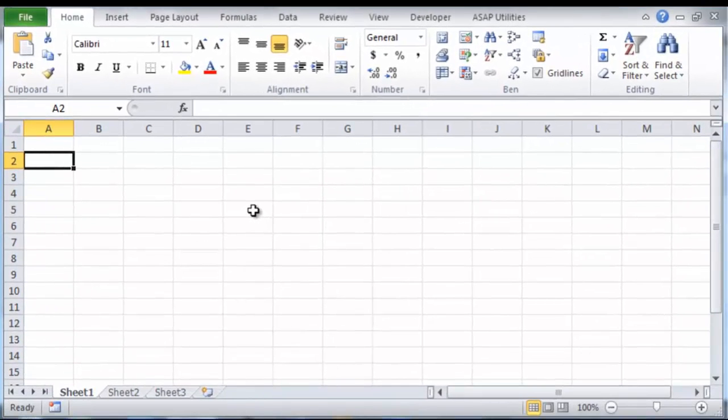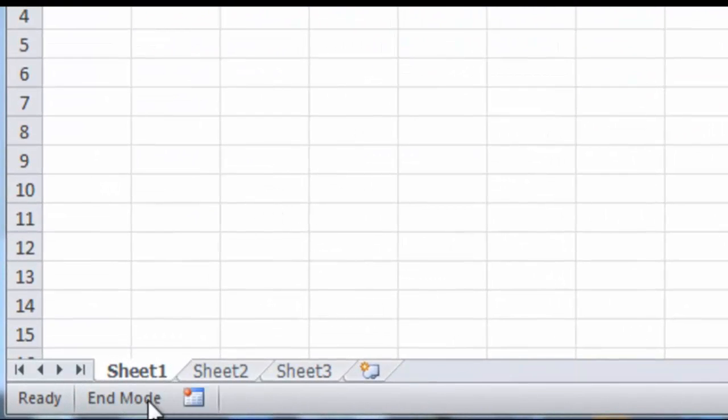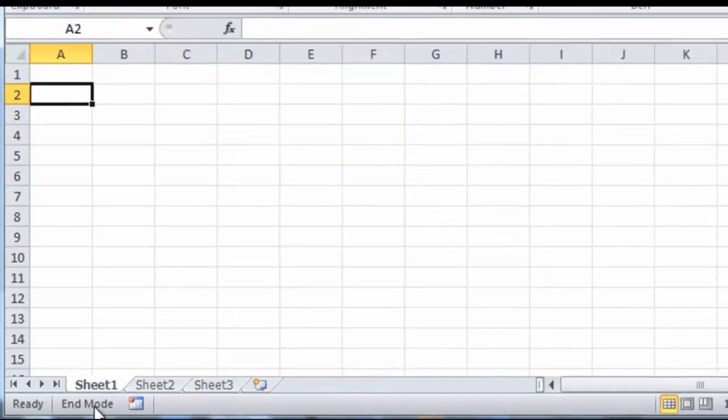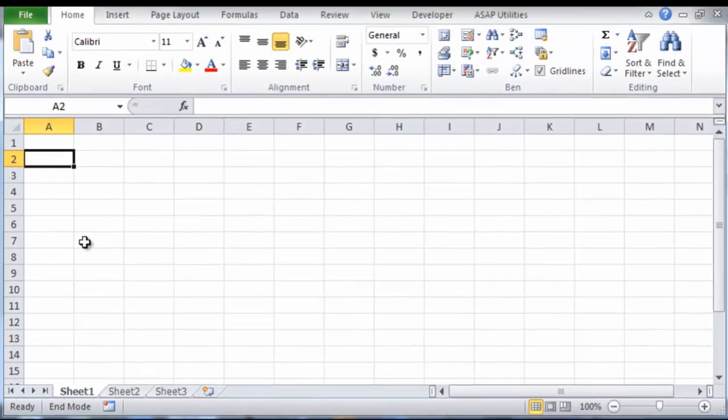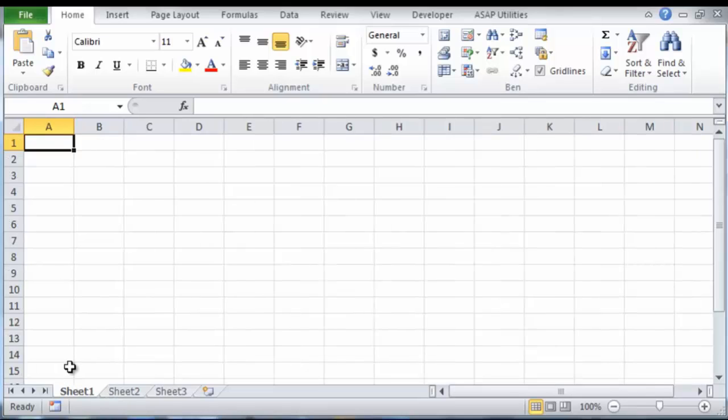As a beginner, there are certainly more rows and columns than you'll ever have to use. One way to see how many there are is to hit the End key, which should be near your Home and Page Up and Page Down buttons on your keyboard. If you hit the End key, then you'll see down bottom left it says End Mode, which allows you to use the arrow keys to move to the edge of the data range. So if I'm in End Mode and I push down arrow, you'll see that it brings me all the way down to the maximum row of 1,048,576.